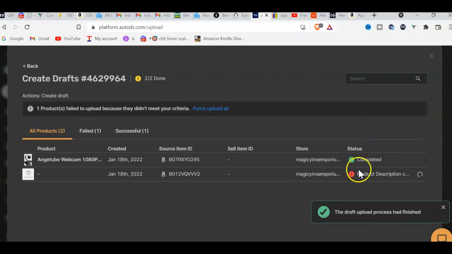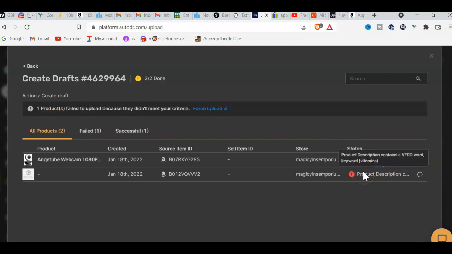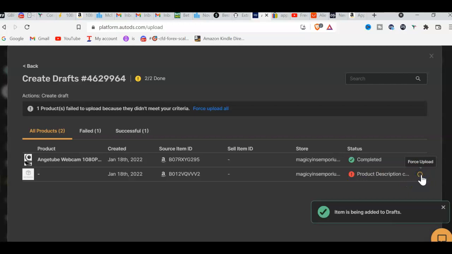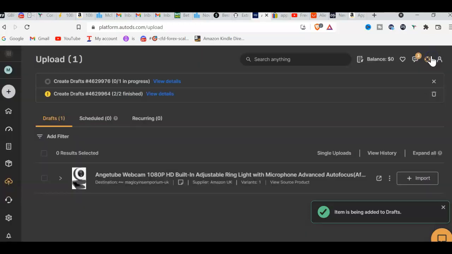But sometimes all it is, for example here, the Vero word, right? Vitamins, right? But in this case, it's okay. Sometimes it's okay. It's not a brand. It's just because there's the word alcohol in it or something. If it's like that, you can click on this and force upload it and let it load anyway. But if it's a brand and it says it's got a Vero word like Braun or Philips in it, then don't list that. But list stuff that doesn't matter.